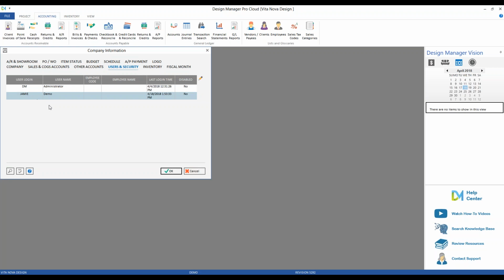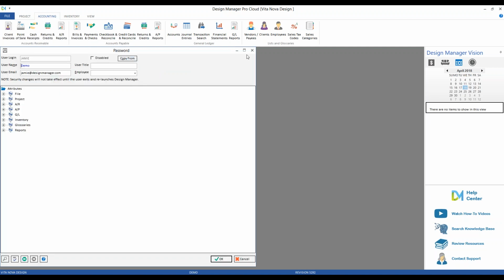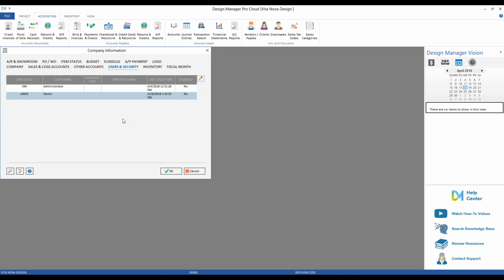If you have any additional users on your list, I only actually have 2, but if you had additional users, you will select that user and edit that user. Again, you can certainly copy from one of the users you've already set up if they have the same security.